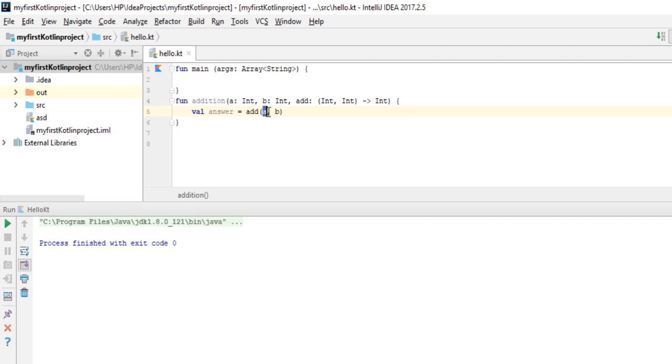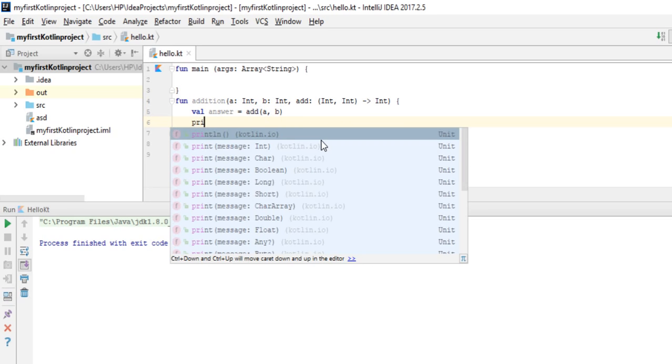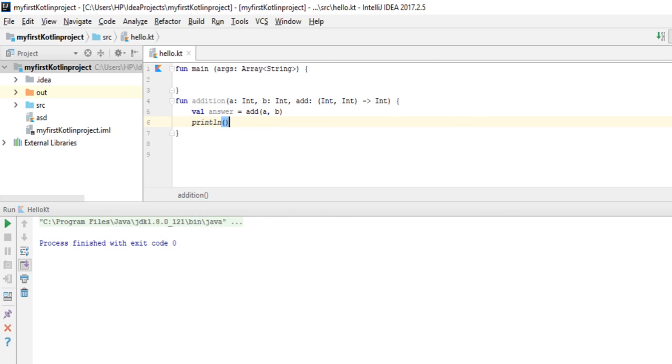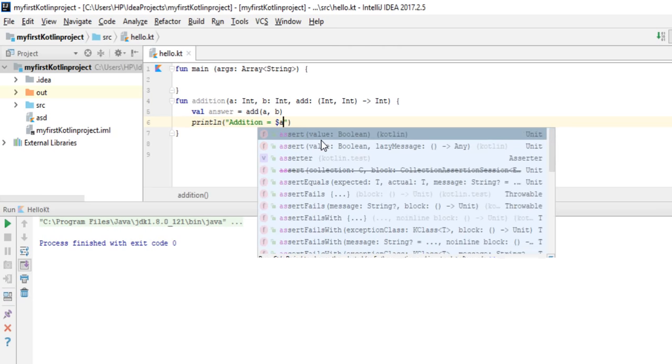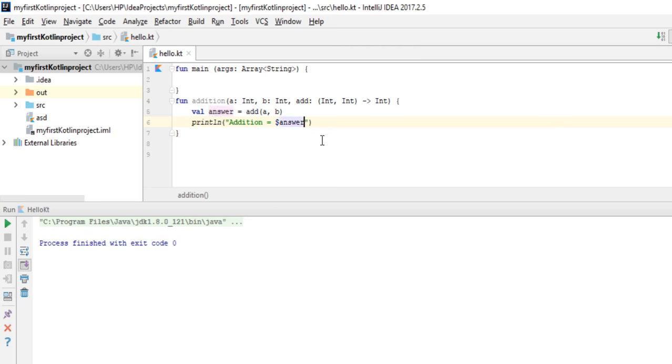These a and b are declared in the function definition. Now in the next line I'm going to print addition equals answer. In this function the name of the function is addition, and this is a higher order function which contains two regular arguments and a lambda expression.